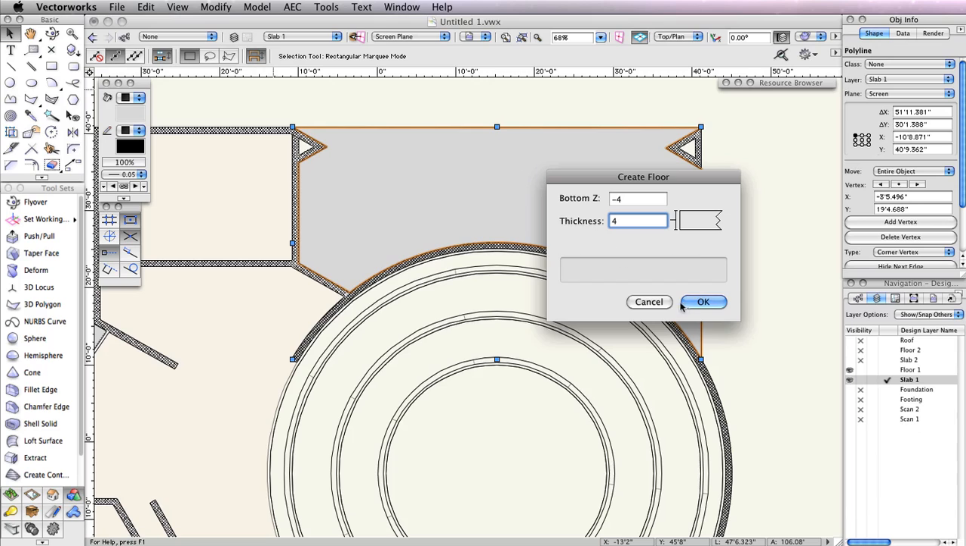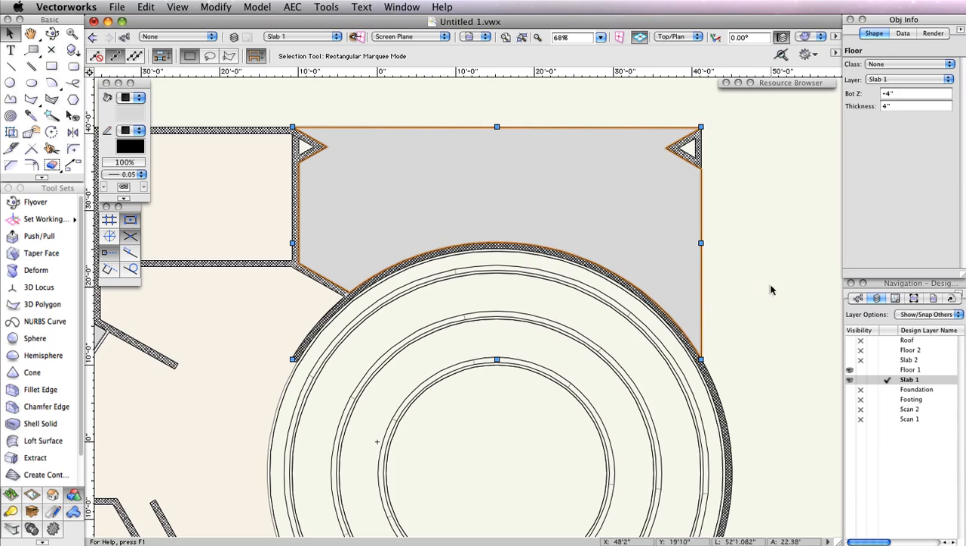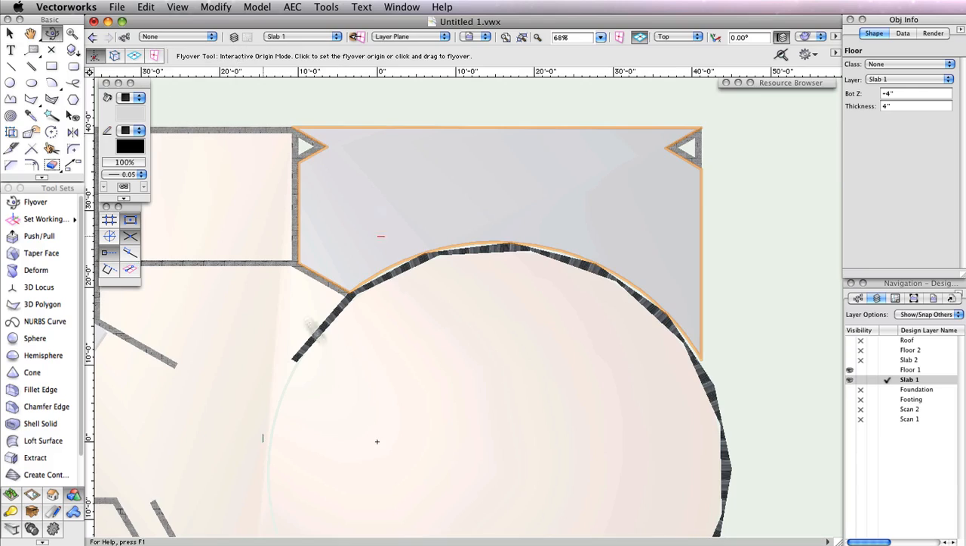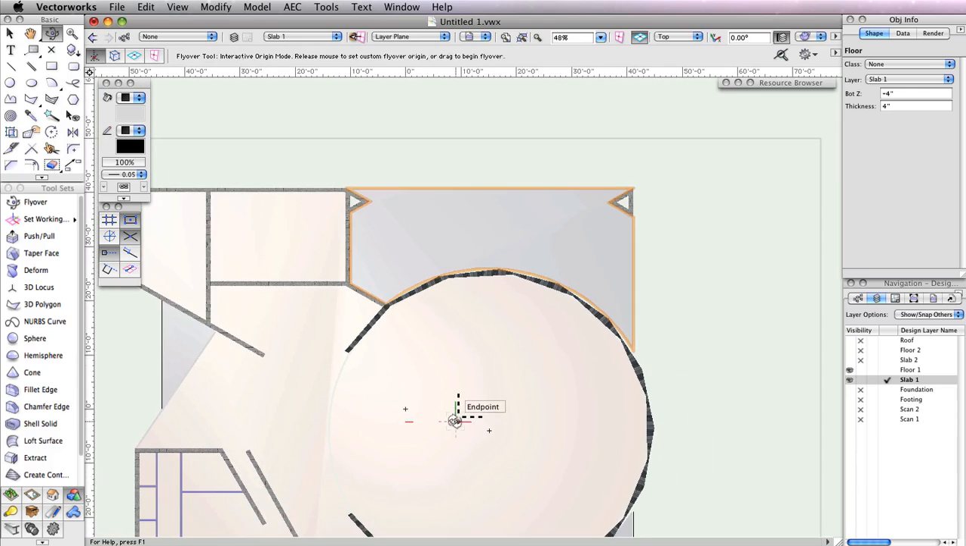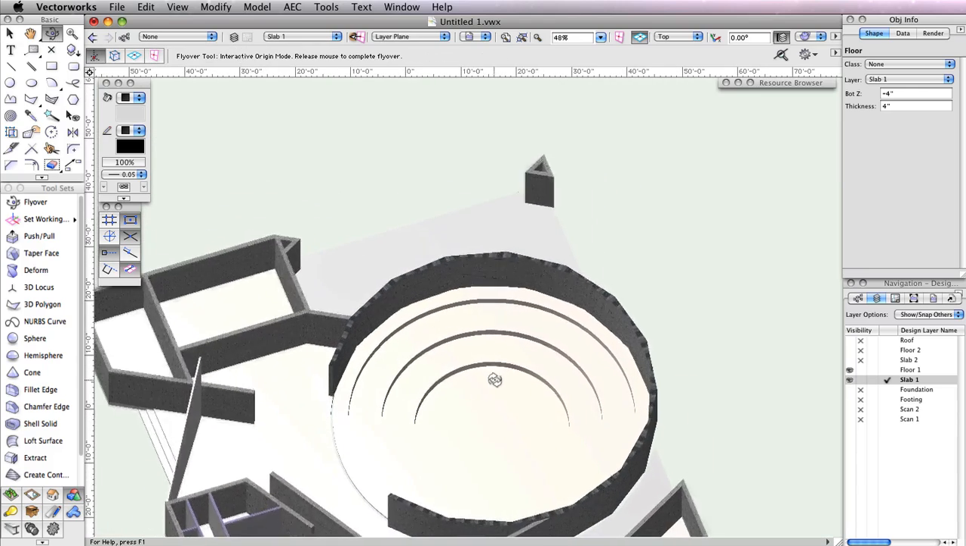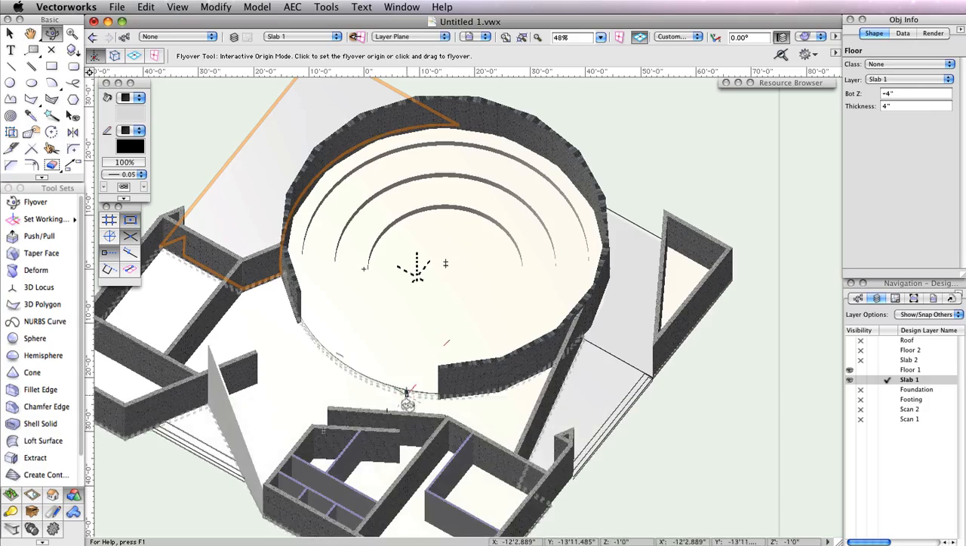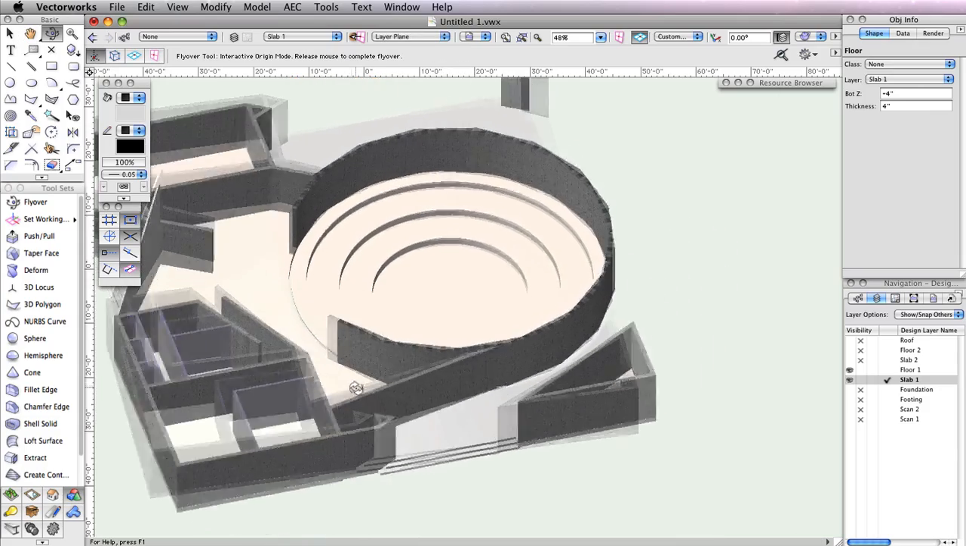Your concrete pads are complete. Feel free to render in OpenGL and use the flyover tool to see your progress. Return to a top plan view when you're ready to move forward.